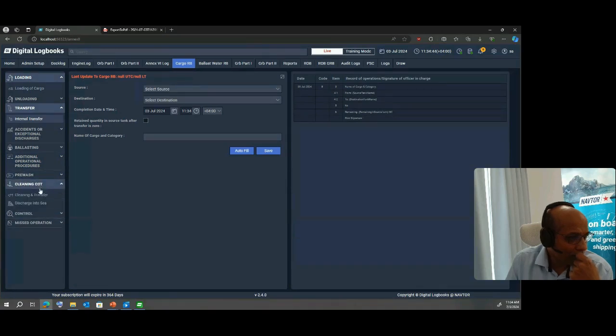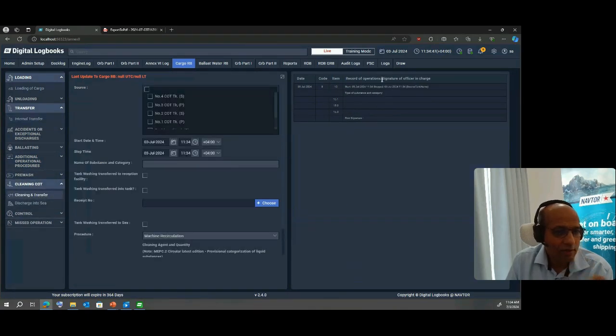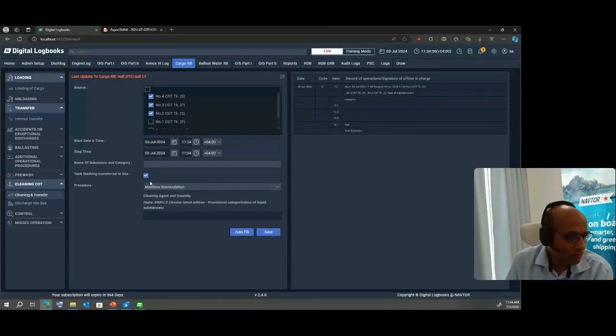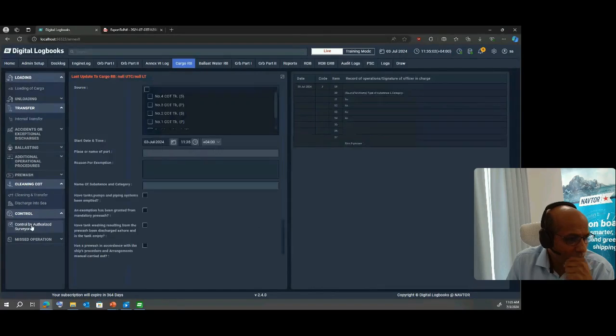And cleaning of cargo tanks, and cleaning and transfer, are also very much possible. You can select those tanks and say whether the entire contents were transferred to sea, and you have warnings and updates on those. When it comes to endorsement by surveyors, we also have that within the software. You can complete the entry, print the record, and bring it back in as an attachment and store it in the endorsement section here. So that's a quick answer to that question.